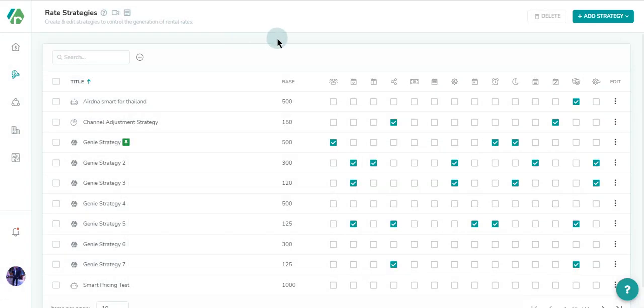And that's it. The additional guest fee rule is just one of the many exciting features with RateGenie.